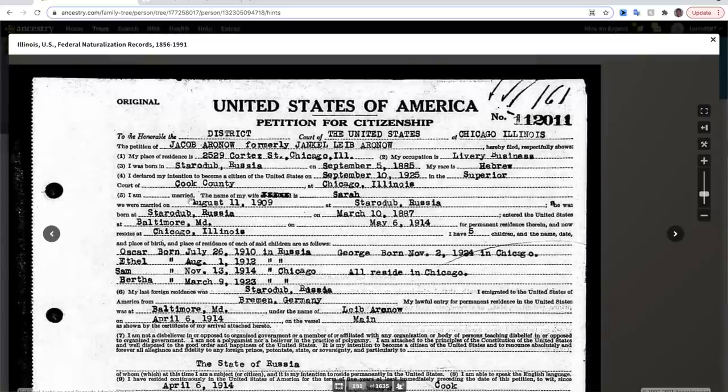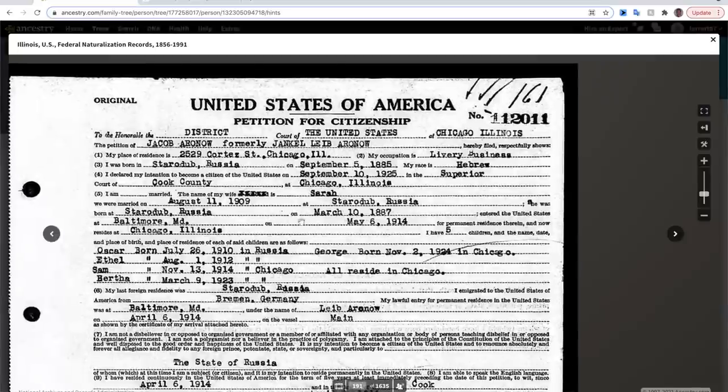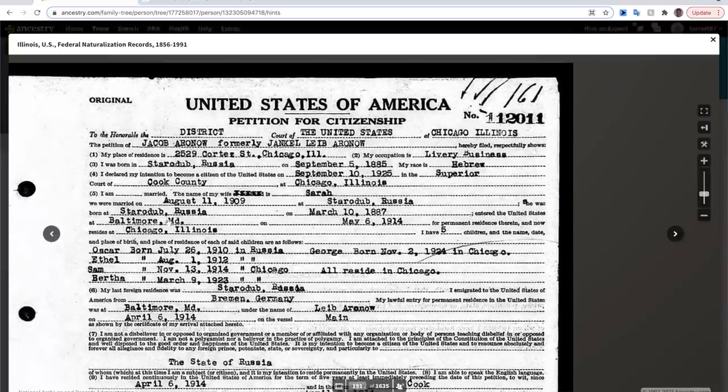But now we have a new question that we'll be looking into, because we'll also be looking for other vital records, his birth, and then if there will be any deaths, and then a big thing will eventually be revision lists and censuses in Russia. But anyway, keeping on with this, we get his wife's birth date. So she was also born in the same area, Starodub, March 10th, 1887. They arrived in Baltimore, May 6, 1914, and they reside in Chicago.